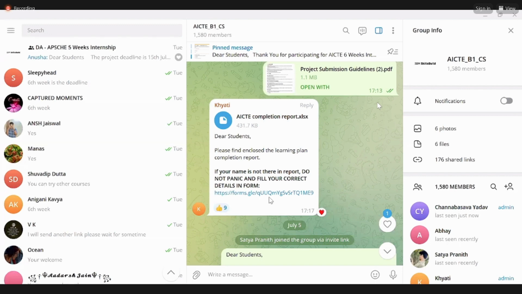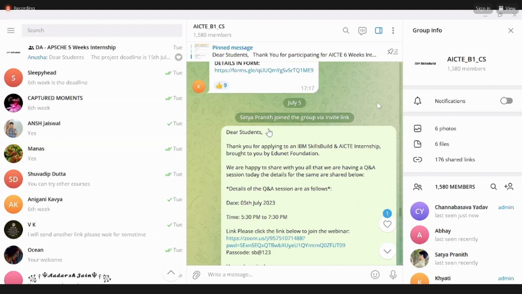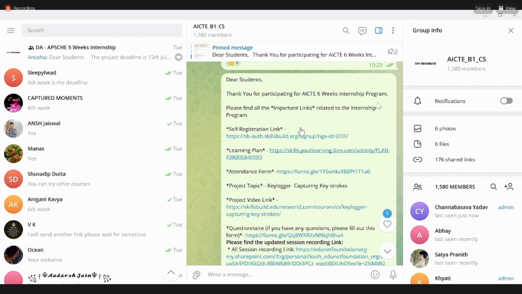See, these are the important links I have explained. Once again, I will explain. This is the self-registration link. If you are from some other organization, you can register with your email ID. Just click the self-registration link. You need to log in with your ID. Just click on sign up with Google.